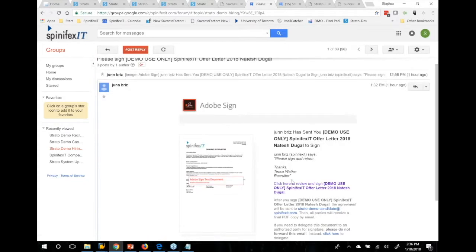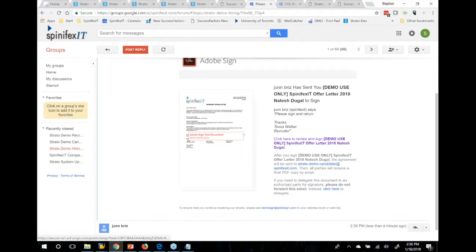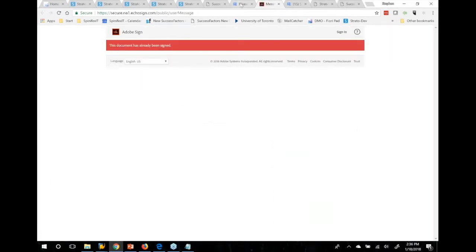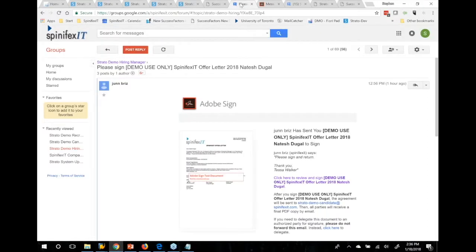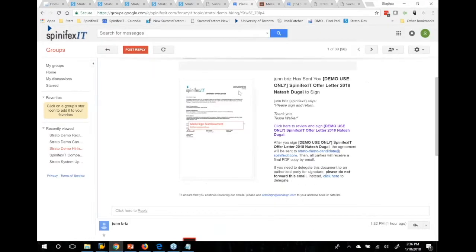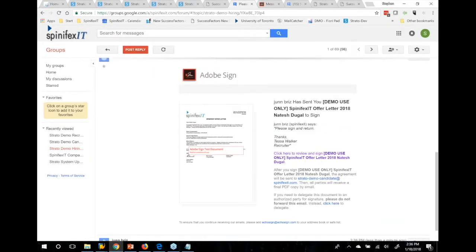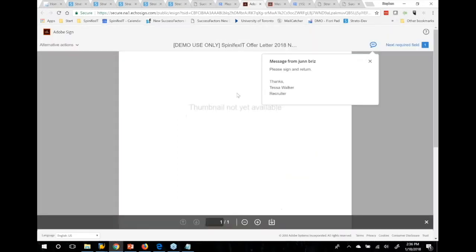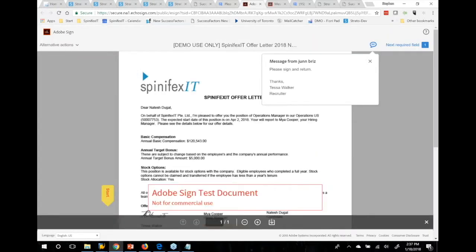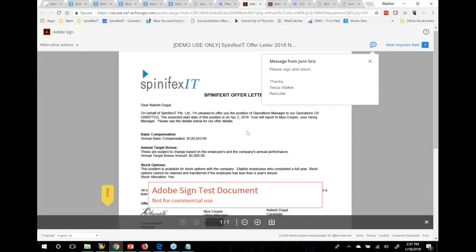If you go in here, where's the second one? Let's do the one that just came in. It should be this one. Click the sign. Nope, that's definitely not the right one. My messages get jumbled. Let's try that one. There we go. Please sign and return. Thanks, Tessa Walker, recruiter. And if we scroll down, we can sign it.